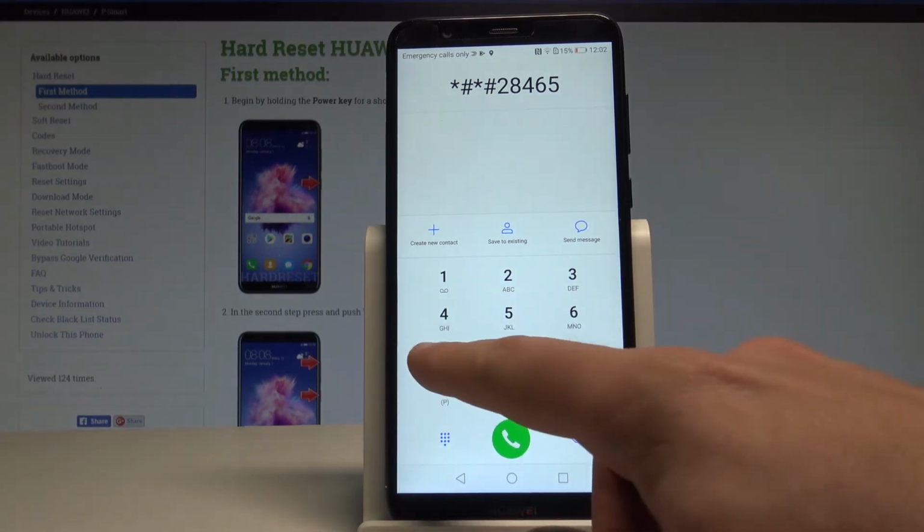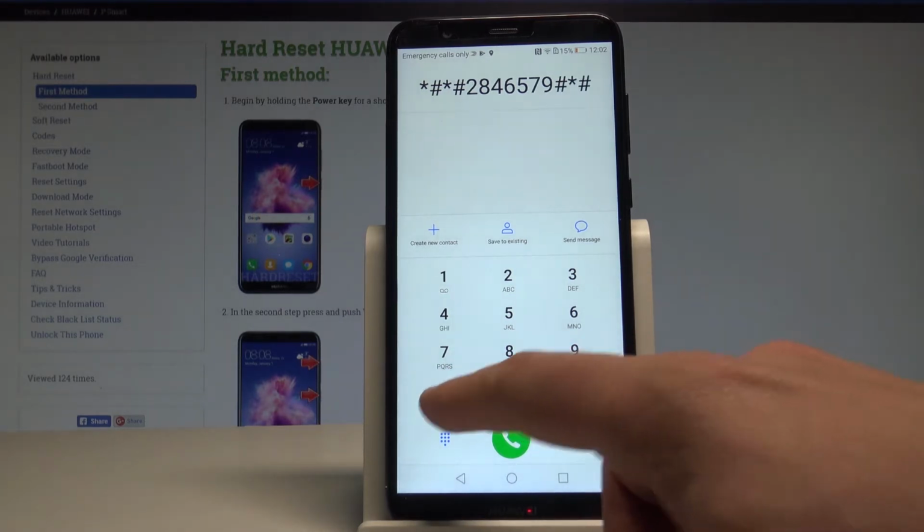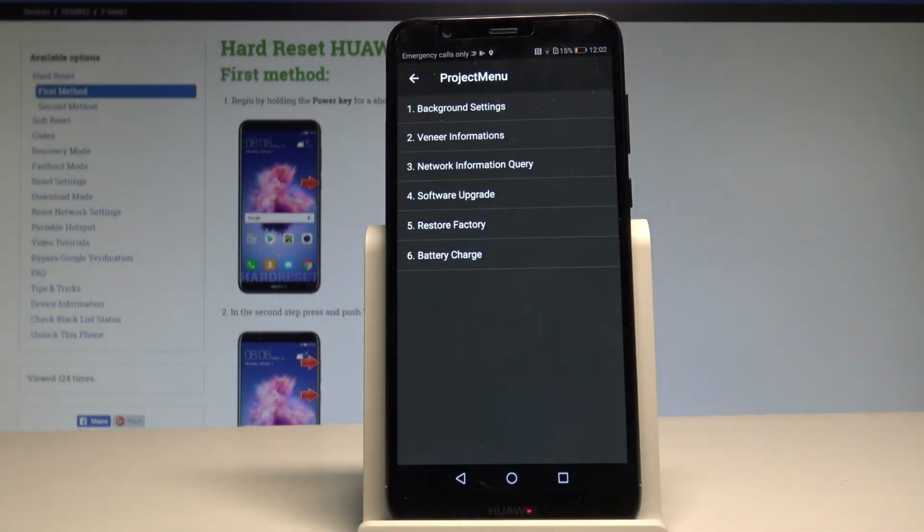*#*#2846579#*#*. That's it, the project menu just pops up. Here you can navigate by tapping appropriate options.